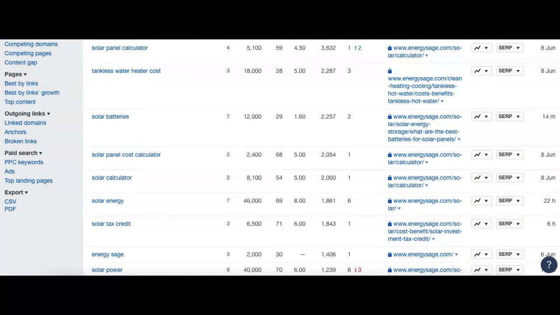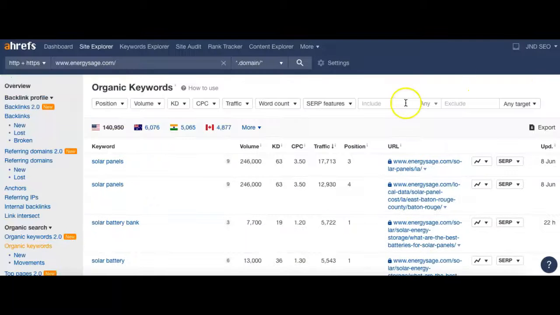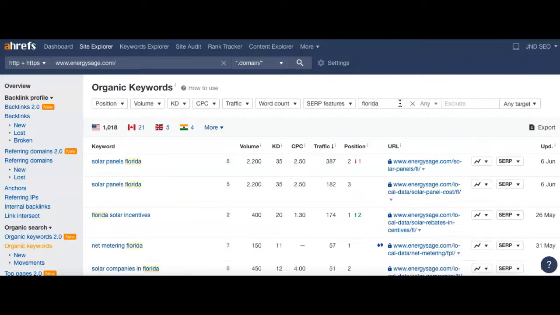So what we really do want to find is, again, some of those key phrases that we just didn't see over here. So let's do a quick search here just for Florida and see what comes up. There we go. That's a good one. Solar panels Florida, at least it's specific to a location. Still really good volume on it, 2,200. And they're number two for that. So that's where they're getting a big chunk of volume. Solar panels Florida, that's the exact same.